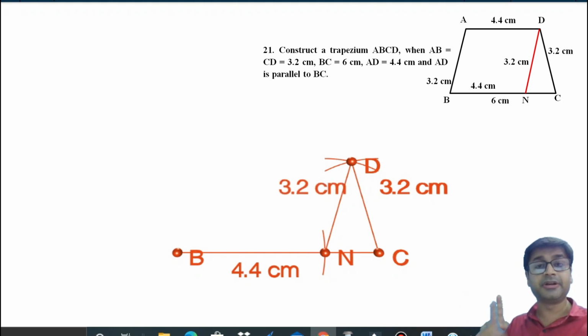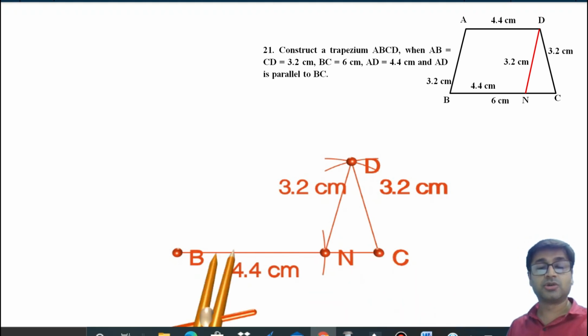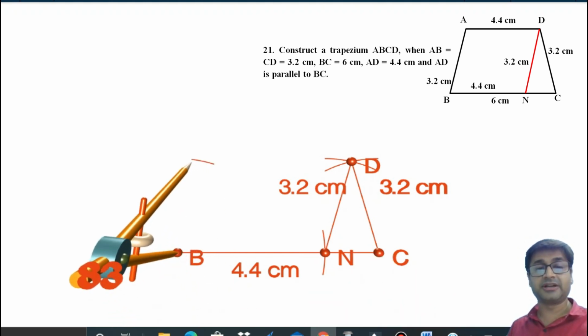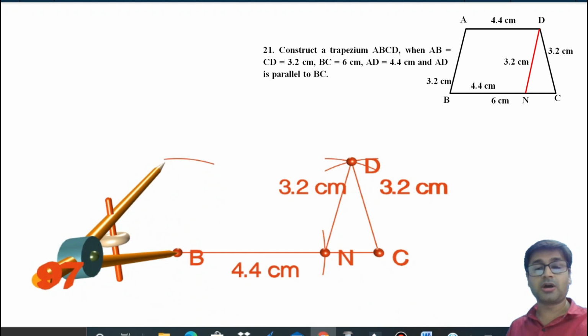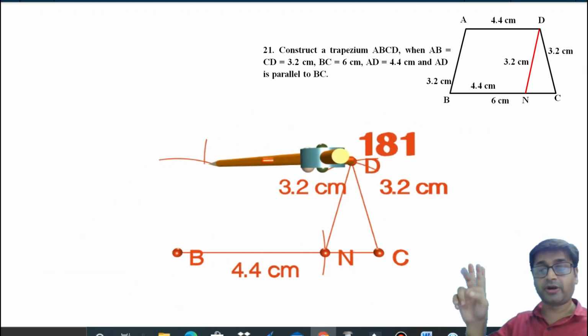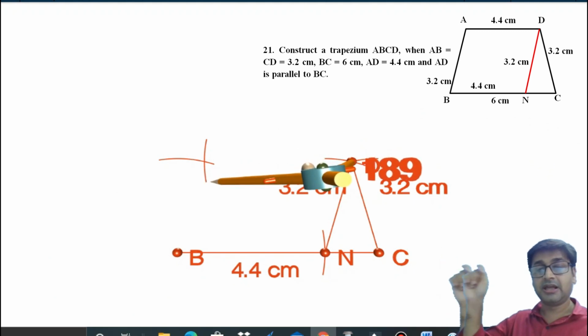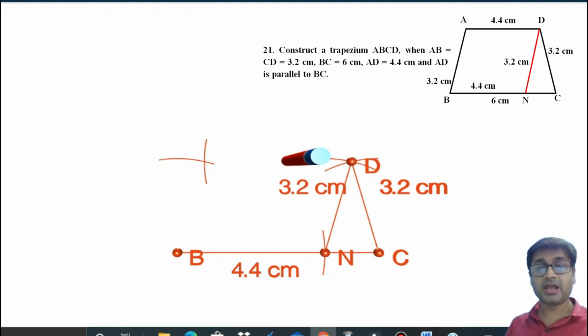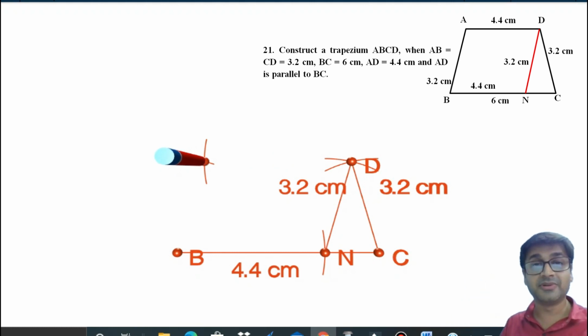Always label, I'm repeatedly telling you all, don't forget that. So keeping your compass on B, first cutting 3.2 and then keeping your compass on D and cutting 4.4. Wherever these 2 points intersect, as you can see right over there, name it as point A. Once you got A, join it, and that's what your trapezium is.